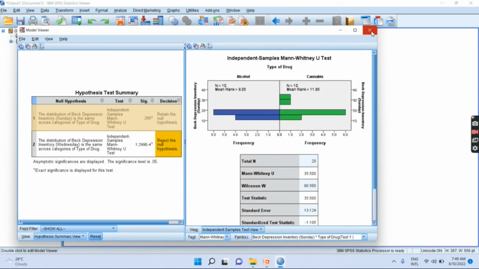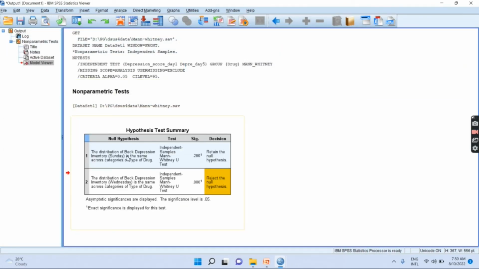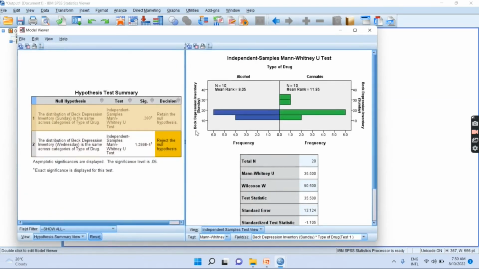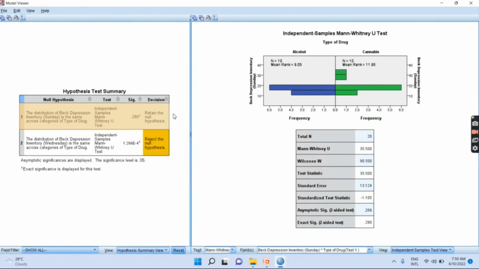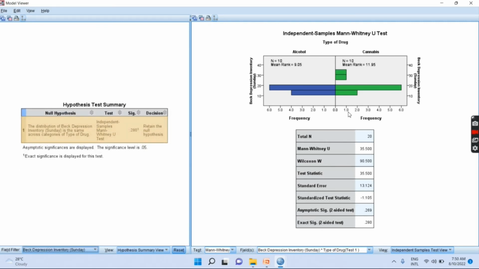meaning it is having a significant difference. If you want to see details, you have to double click on this window. It will open another window where you have a detailed analysis, and you can see the different groups. So this is for the Sunday group. Retain null hypothesis, no difference. Mean rank 11.95, mean rank 9.5, alcohol and cannabis. See, the mean rank is almost the same. And you can change the group from here, in the field filter.